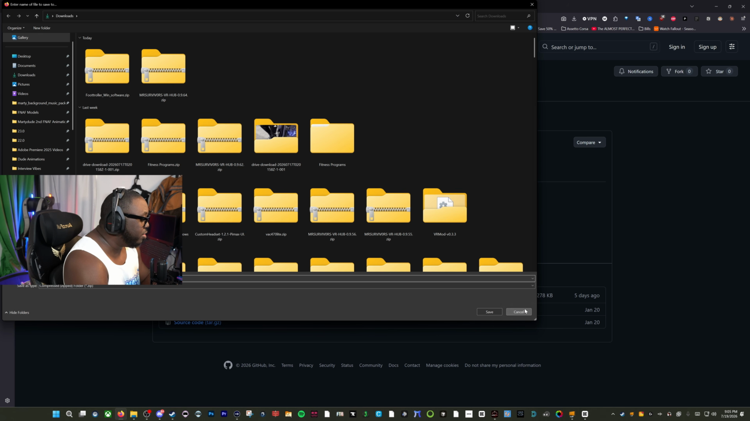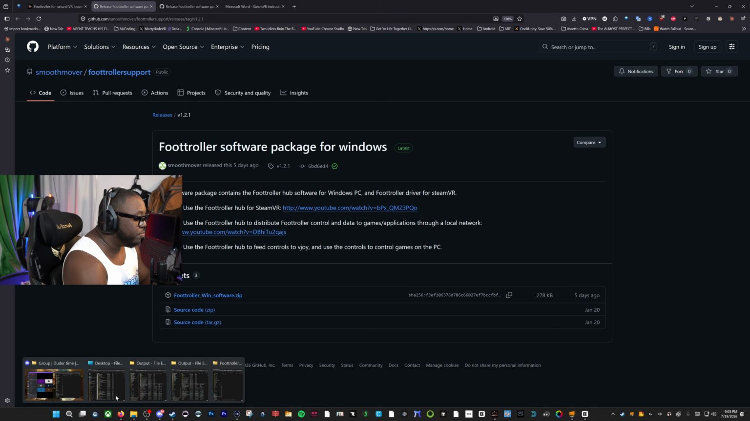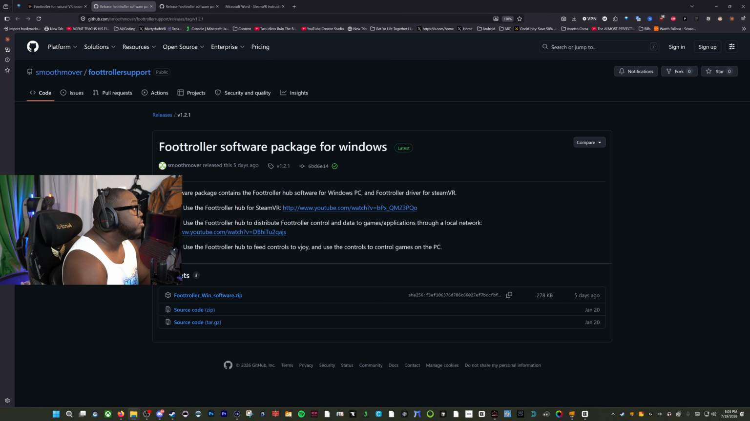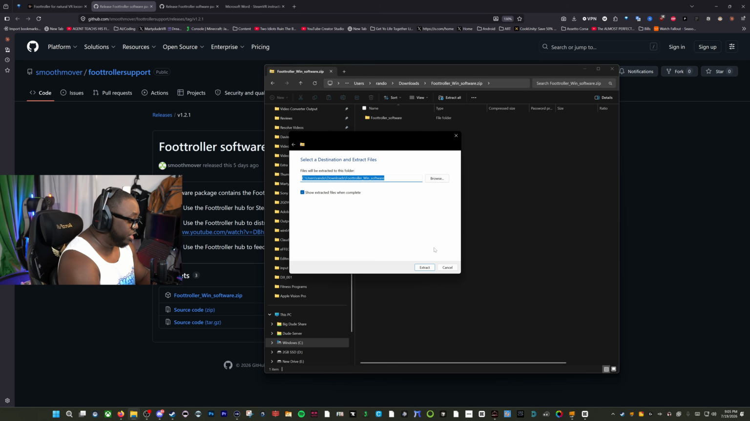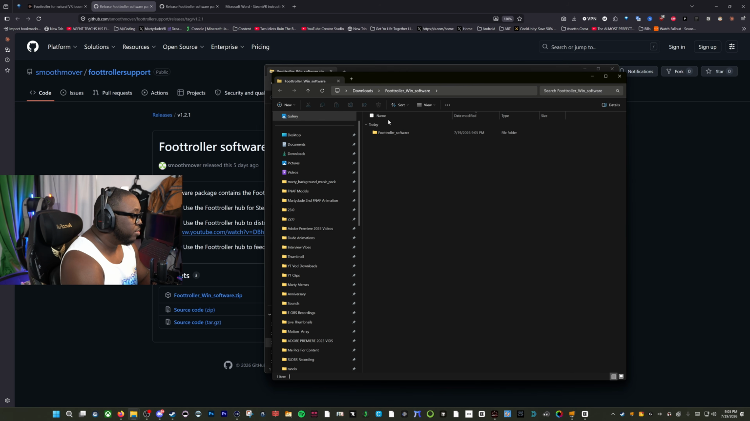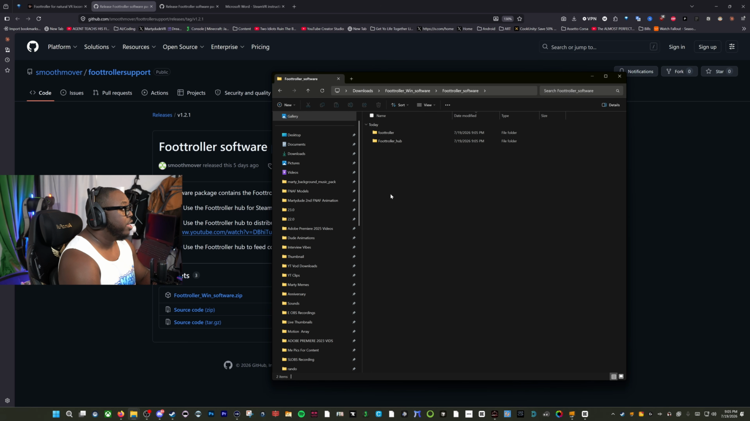Once you download it, I already downloaded mine, so I'm just gonna open it right here. This is a zip file, so let's extract it. Next, you're gonna click it open and go in here. So you have the Foottroller Hub, and then you have the Foottroller driver.